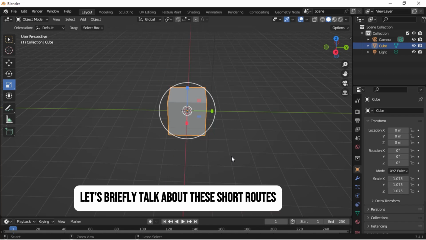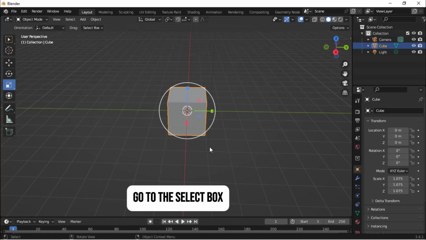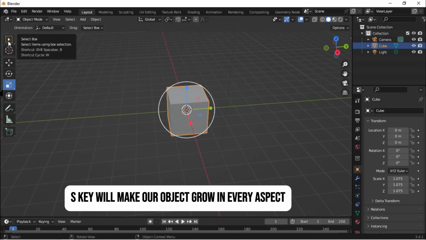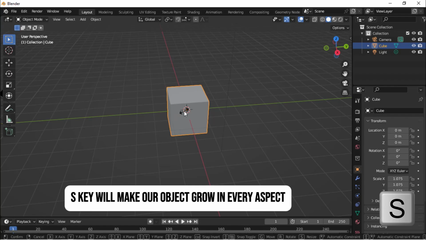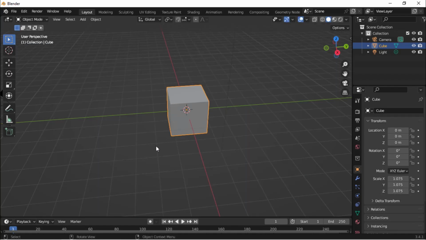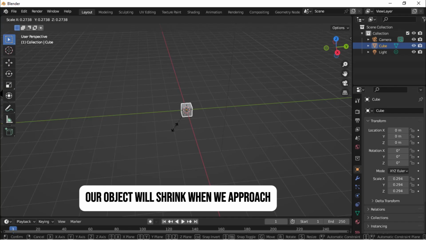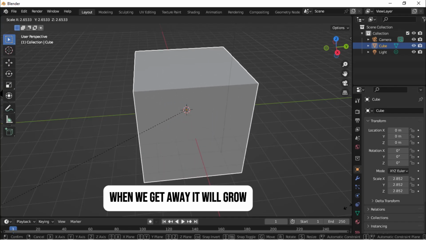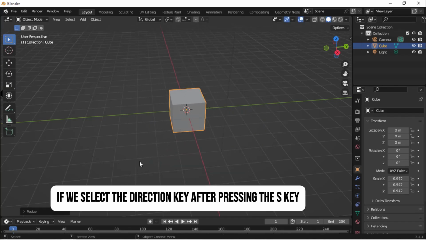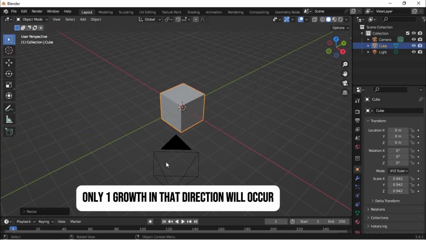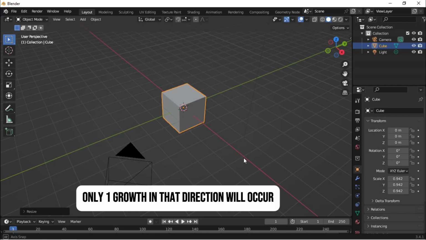Let's briefly talk about these shortcuts. Go to the selected object. The S key will make our object grow in every direction. Our object will shrink when we approach, and when we get away, it will grow. If we select the direction key after pressing the S key, growth will occur only in that direction.